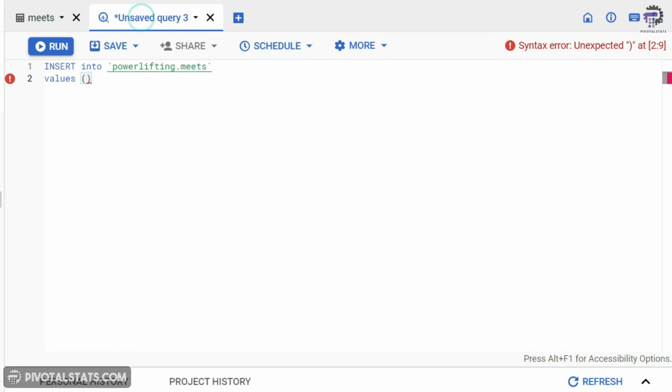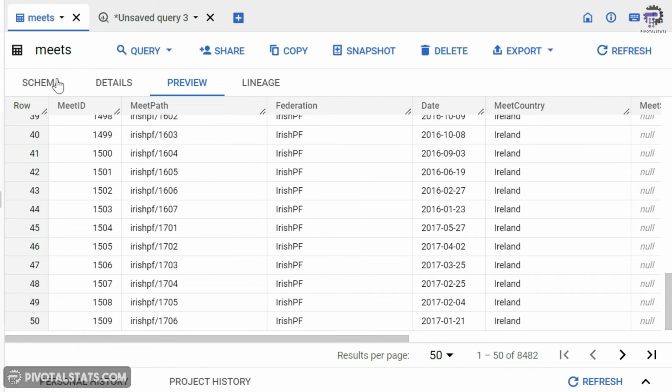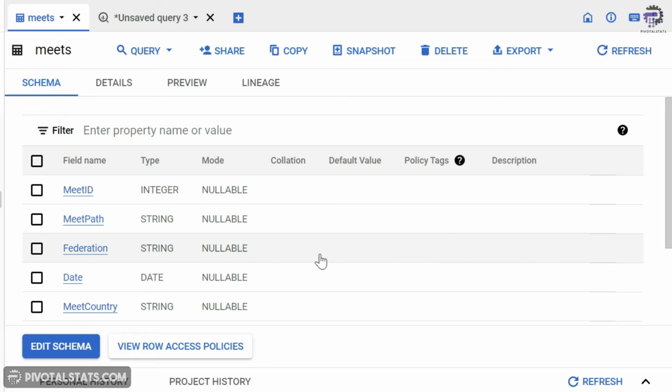So when I'm entering values like this, I need to enter 8 values. So I'm just going to enter a random value. Please make sure that you are adhering to the data type for each of the columns. And if you have any doubt, you can always go to the schema and check what type of values that column has. So meet ID is an integer. So what I've written is correct.